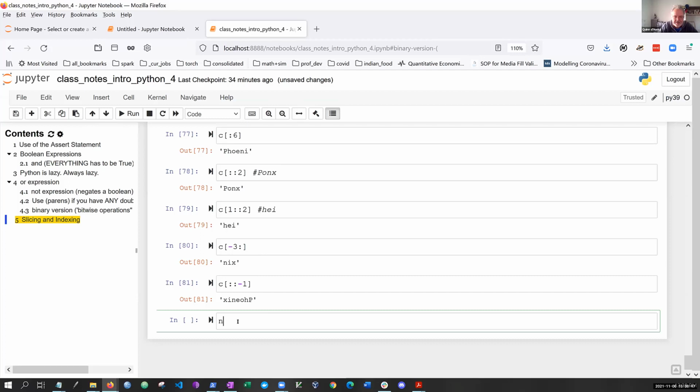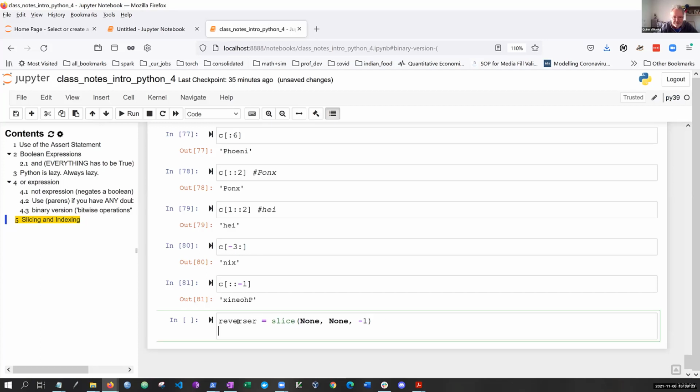So let's make a new slice. And we can call it a slice. And we can give it a beginning. We have to provide placeholders here. This is another use for None. And we're not going to provide an argument for the end. And we're going to say -1. And we might even call this reverse slice. How about just reverser? Call it a slice. And then we can say city. And then we can say reverser.